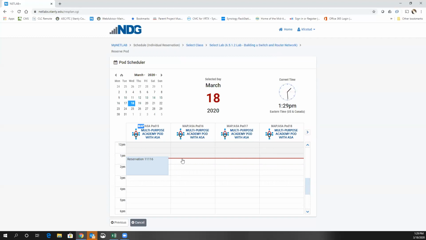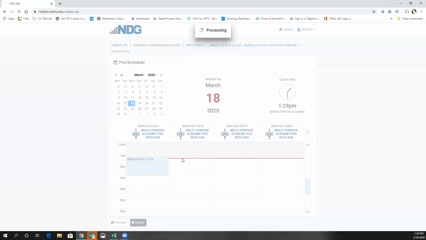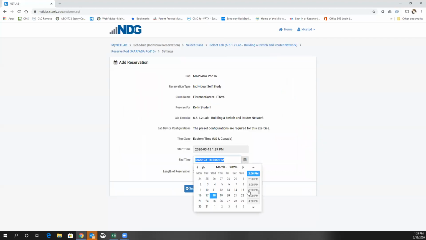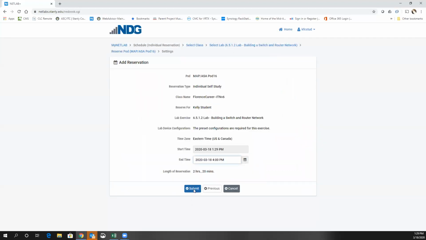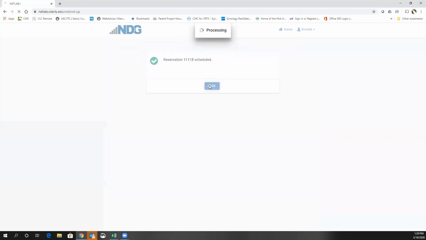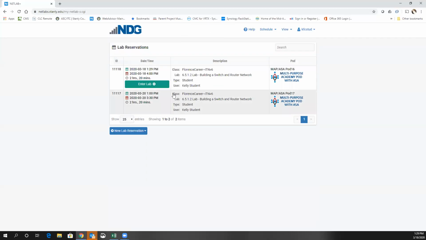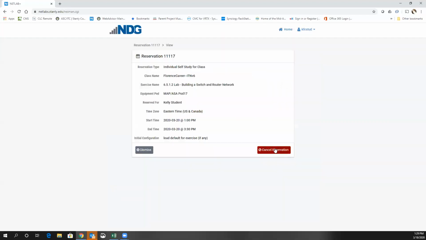But I'm going to set up a reservation for right now, so I'm going to click right on the red line if I can get there. And I'm going to do a reservation for up to 2.5 hours. That's all I'm going to do this one for. Now, I want to make you aware of something. If you find out you've scheduled this lab on Friday, and you suddenly find out that for some reason you cannot do this lab, please log in to Netlabs and cancel the reservation.